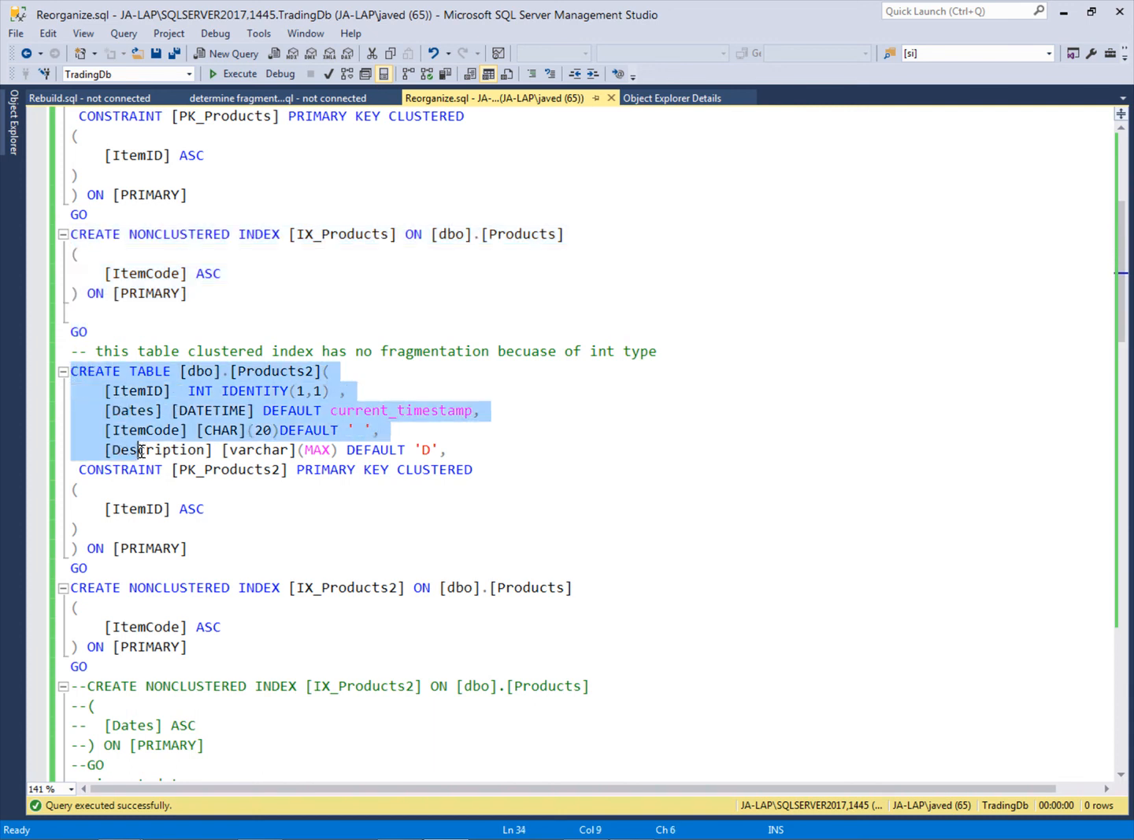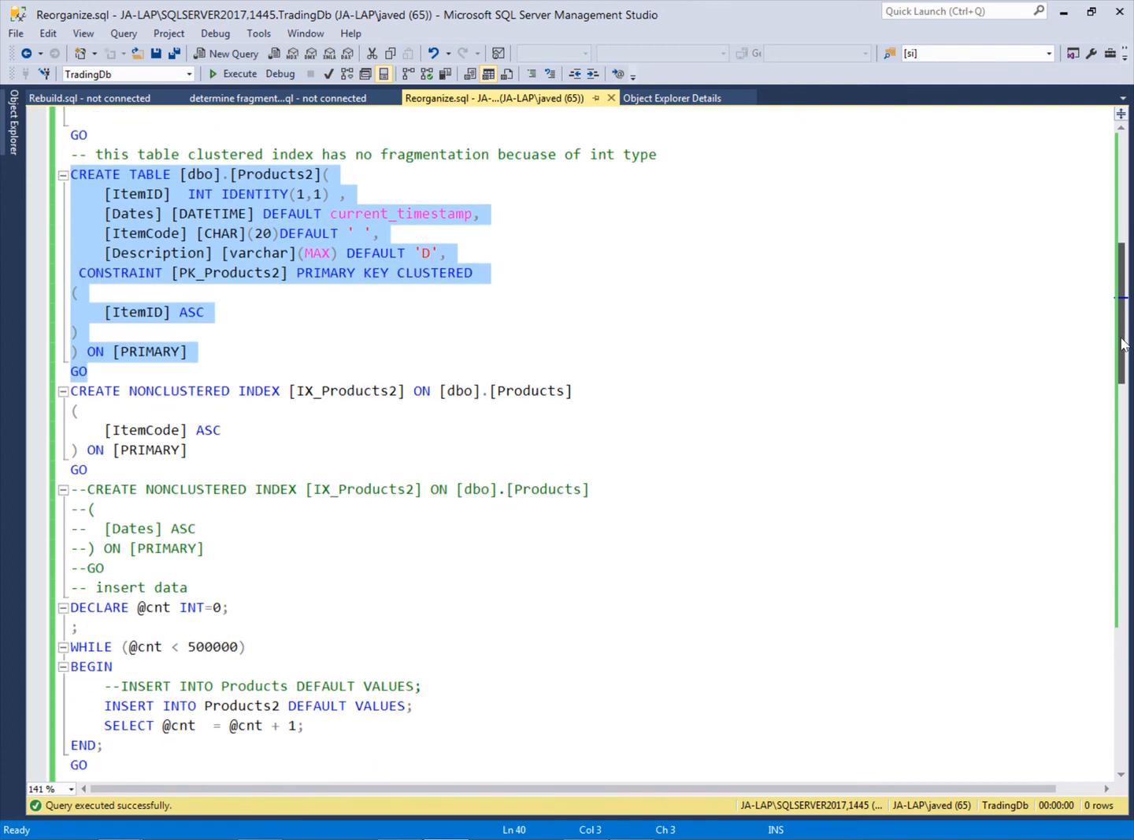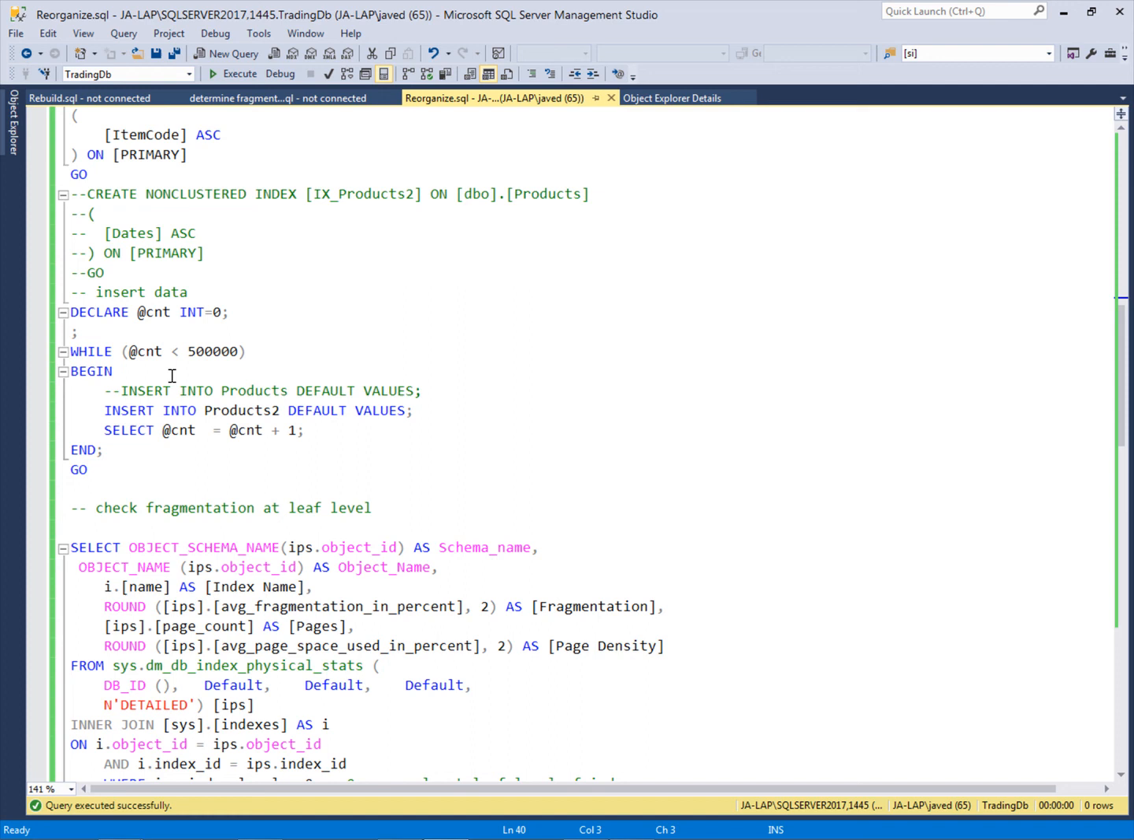This second table is products2, and here everything is the same except that the item ID, which is used for the clustered index, has a different type than the previous table. So here I created this second table with the primary key clustered on item ID, and now I will insert the data in these two tables. I will add less than 50,000 records in both tables, then I will see what the effects on the index leaf level are related to fragmentation. So let's add the records. It will take some time.